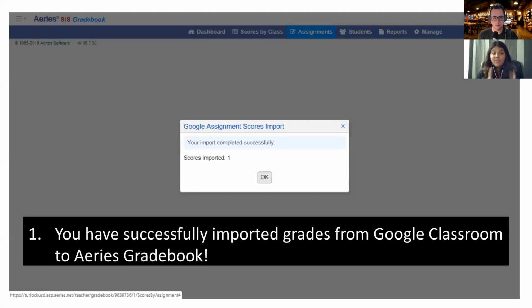Now, this is where you'll find out which students have turned in their assignment and which ones haven't. On this pop-up, you'll see that it imported one because there was only one person in the class. If you've got a class of 36 and it says that 30 scores imported and 6 were not there, that means you have 6 students that were either absent and didn't turn in the assignment, or, and this has happened to me, their names do not match.